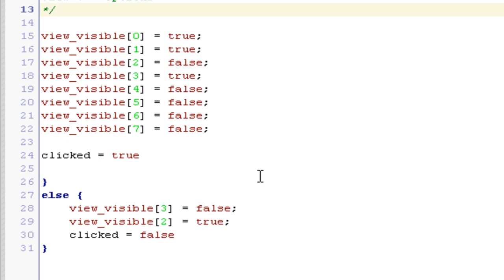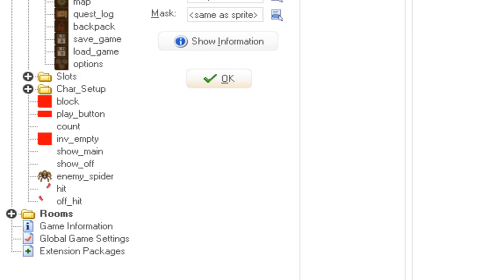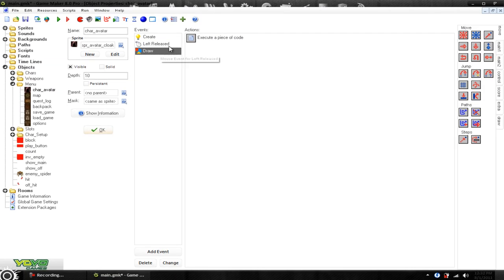And then we have an else statement because clicked equals true, so that we have view_visible 3 is false and 2 is true, which basically means we're going from the attribute menu to the gameplay. If clicked is equal to false, which means we're clicking it, we're going from gameplay to attribute menu. If it's already clicked and you click again, we're going from attribute menu to gameplay. So we do a little switch. And that's the same for all the buttons except a different view. You're constantly switching out gameplay for whatever else it is.